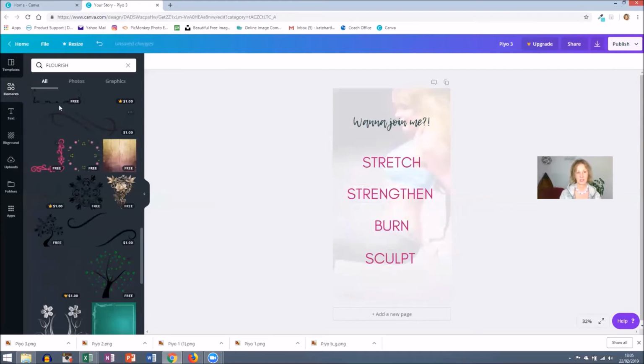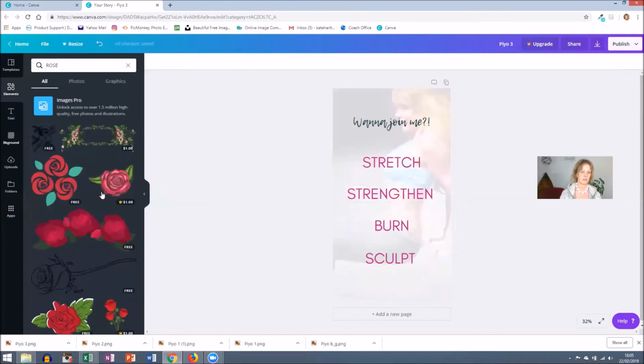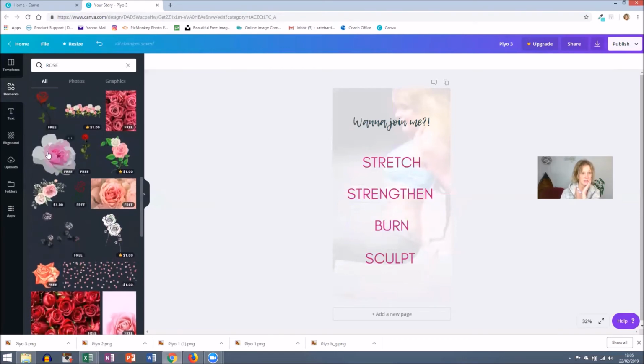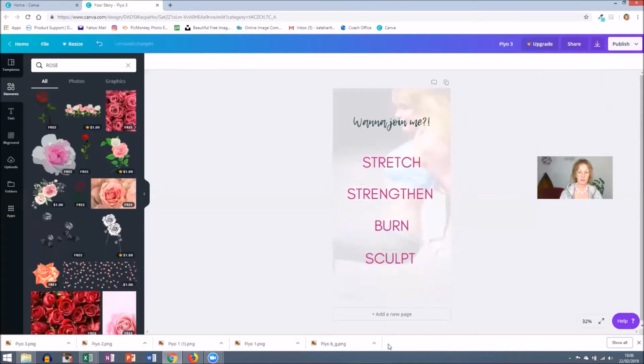So that shows you how to find things. If I wanted to find roses, again, it will come up with a load of different things. Some of them are payable, some of them are free. I could always add that into my bottom corner if I wanted to, and just drag it around. And if I want to make that rose go behind my text, click position and I click backward. So it's a nice way of adding a bit of interest. I'm not going to bother right now.